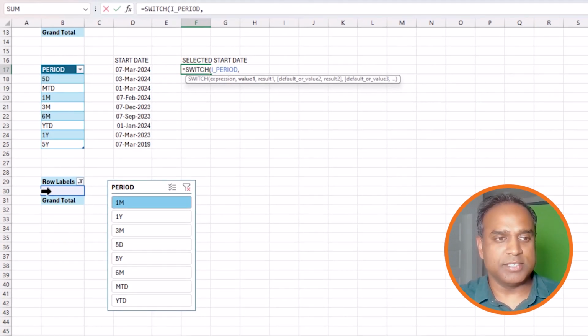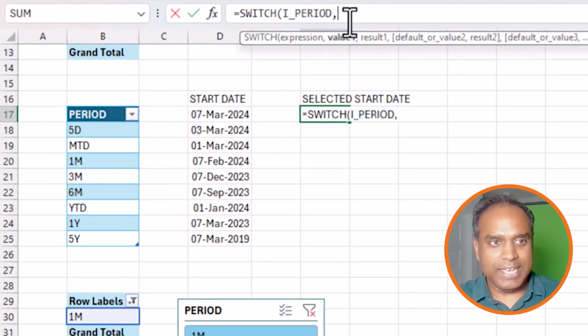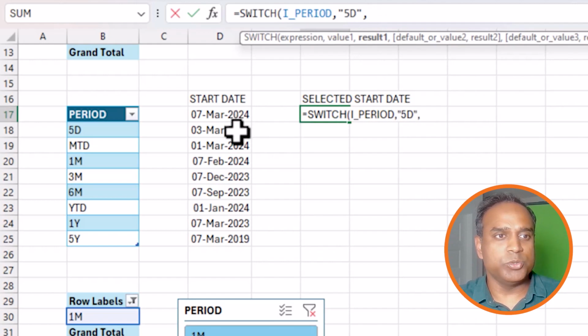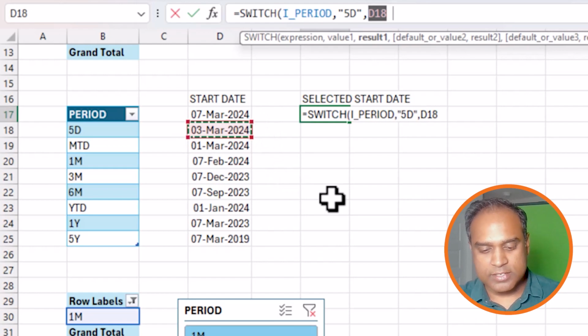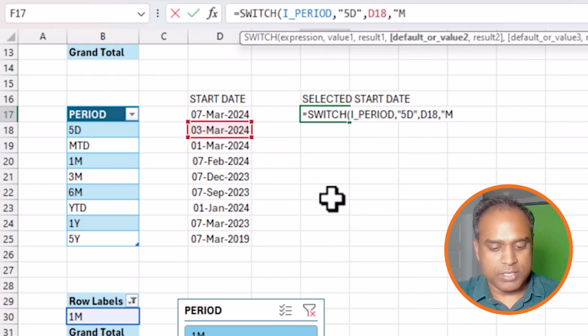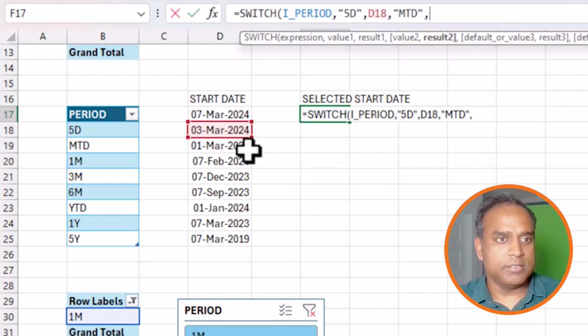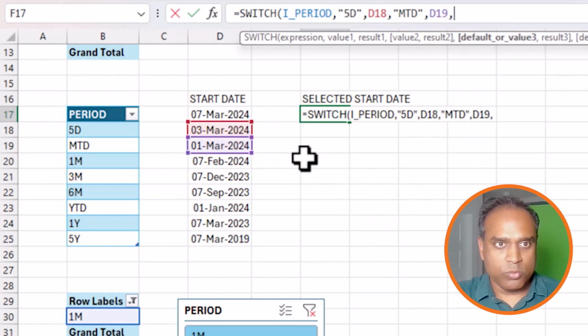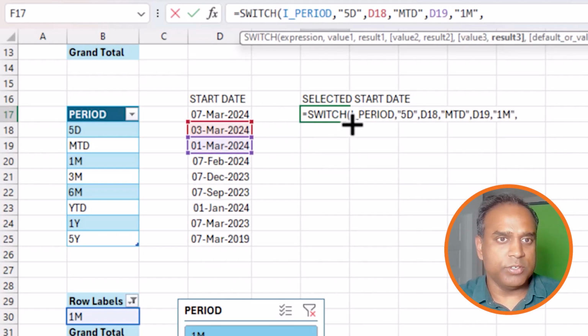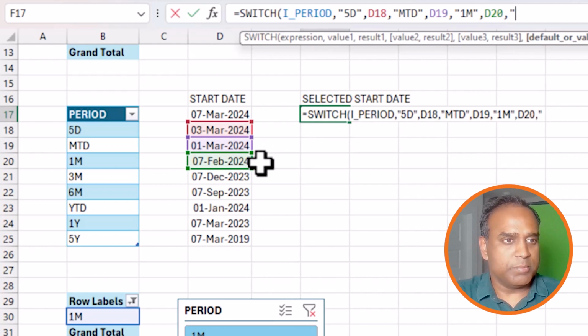So I underscore period is nothing but the cell B30, which is right now 1M, right? So whatever the value in that cell is, if it is, let's say, 5D, then use the value in this cell D18 as the starting date. What if it is month to date? Then we can do this. What if it is 1M? Then we use this date. You get the pattern there.